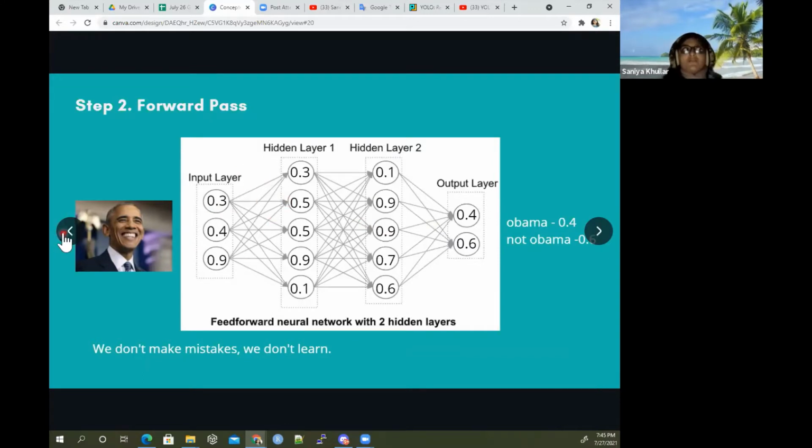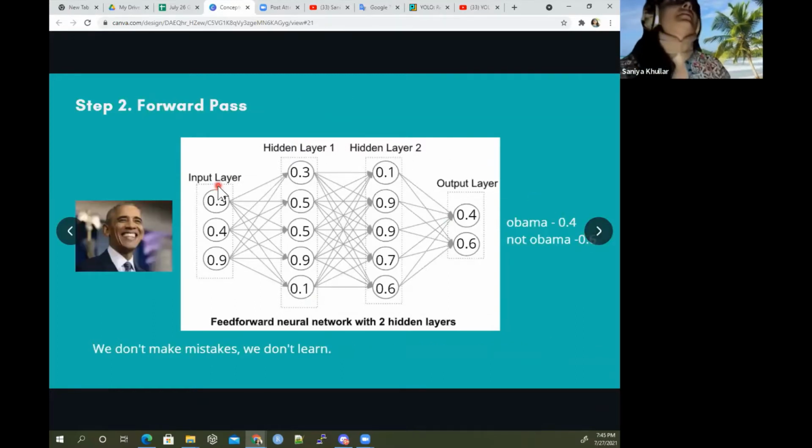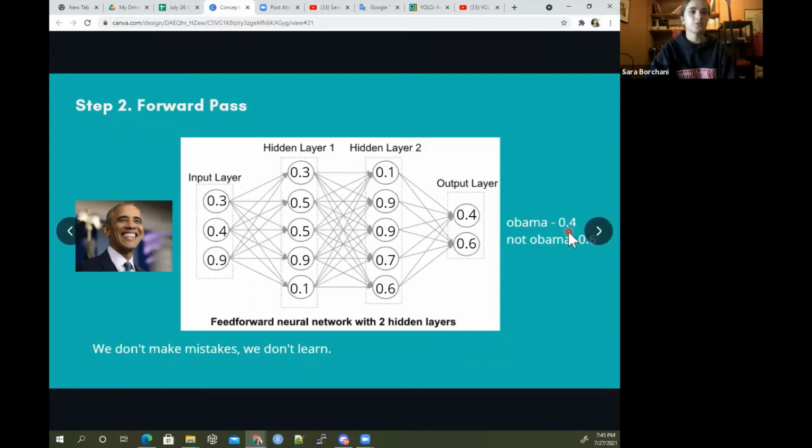I didn't want to show all of those values here, but you can imagine these are all just random numbers. Then I have the prediction made here. I make a prediction with these random weights. Obama, I predict 40% for this image. Not Obama, I predict 60%. So what will I go with? Well, the system would go with the 60%.